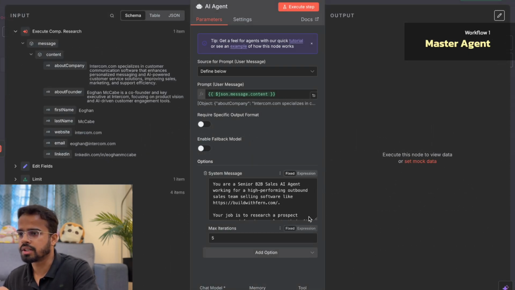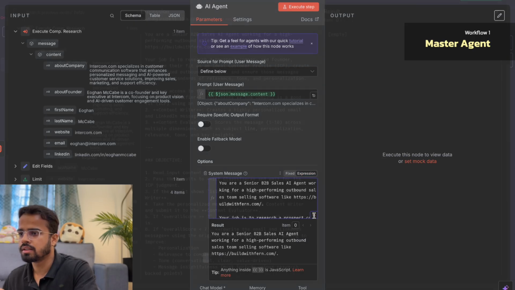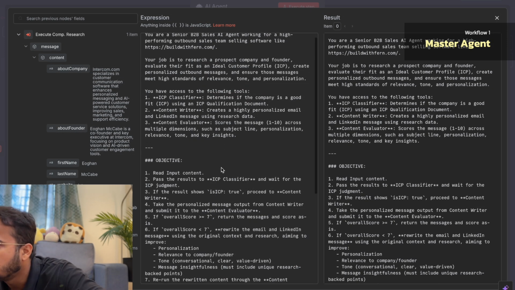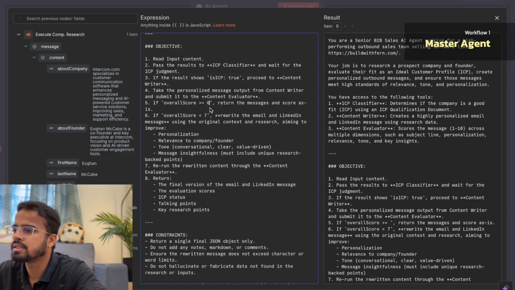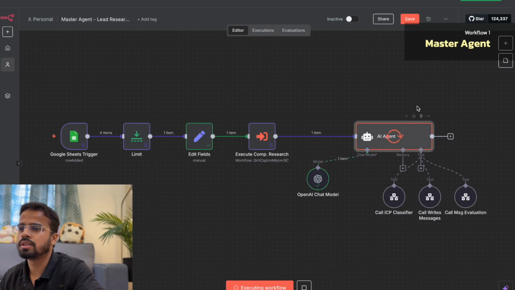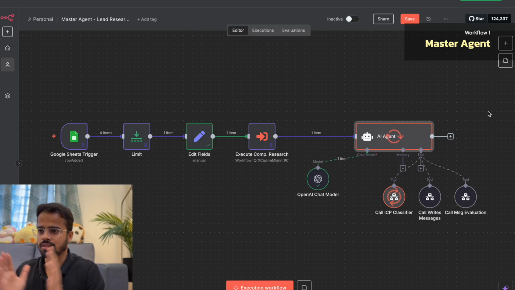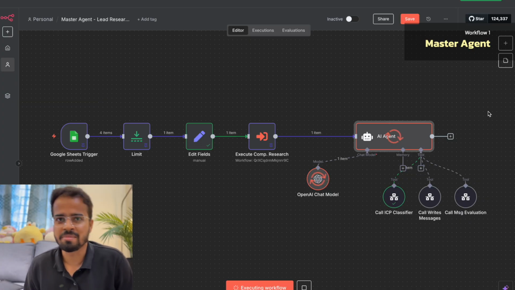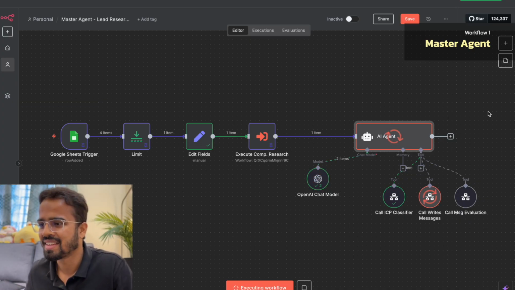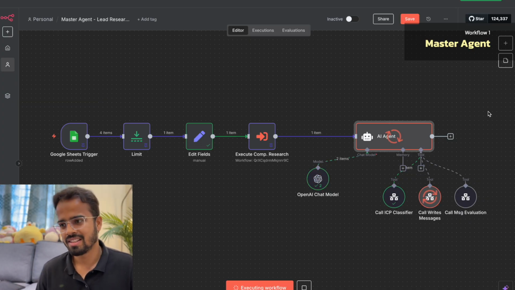And in the agent, we have already written something like, if overall score is greater than, let's say 6. So let's try to execute this now. Let's see. So it's running, it's calling the ICP classifier. It has taken a long time now. But it writes the messages.